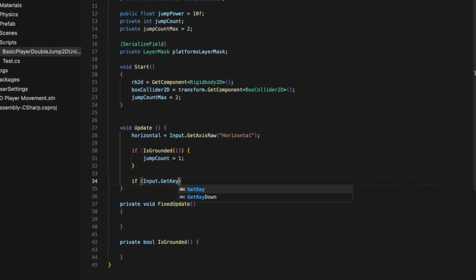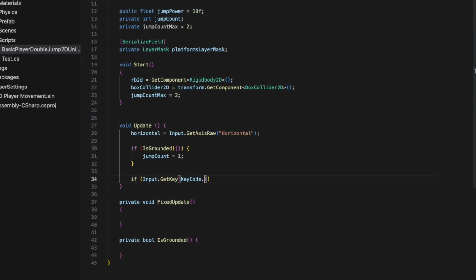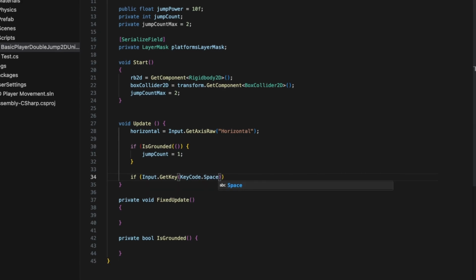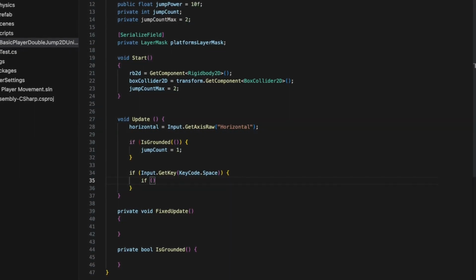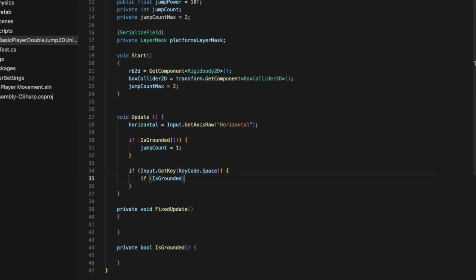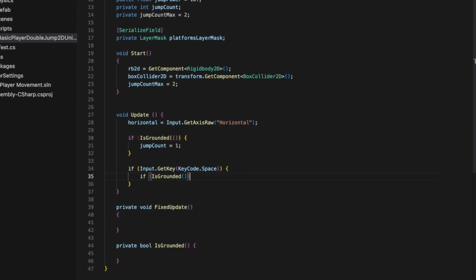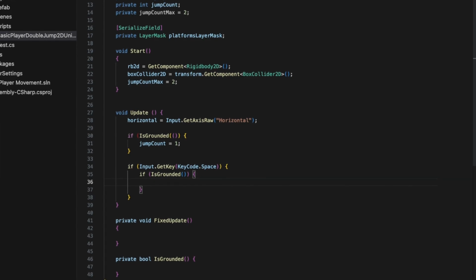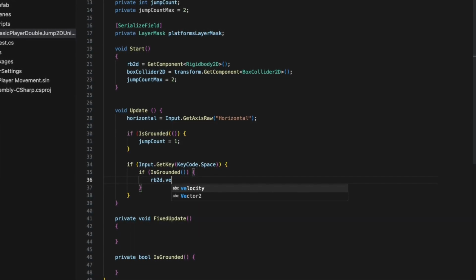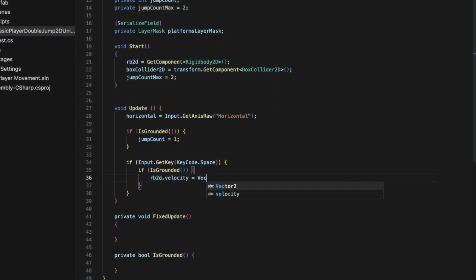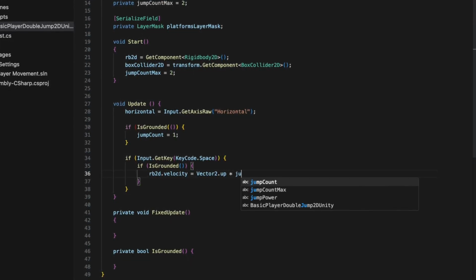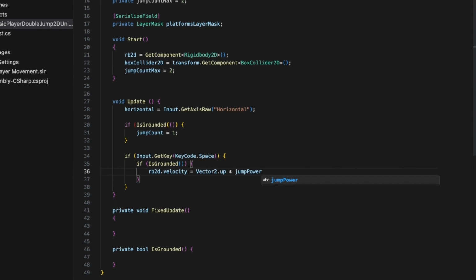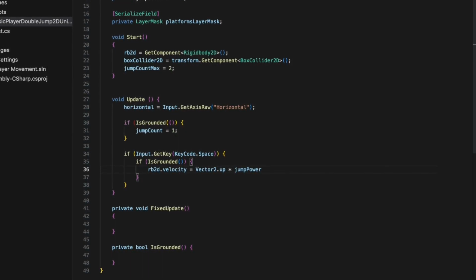Next, we're going to check to see if the input key, in this case the space key, has been pressed. If it has, we do another check to is grounded. We now know that the character is on the ground and that the space key has been pressed. So we change the rigid body velocity to a vector up and multiply that by jump power.